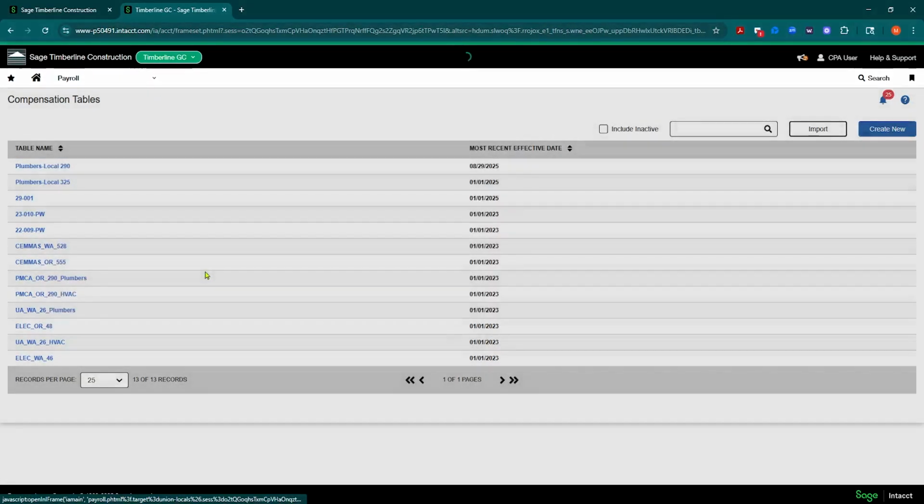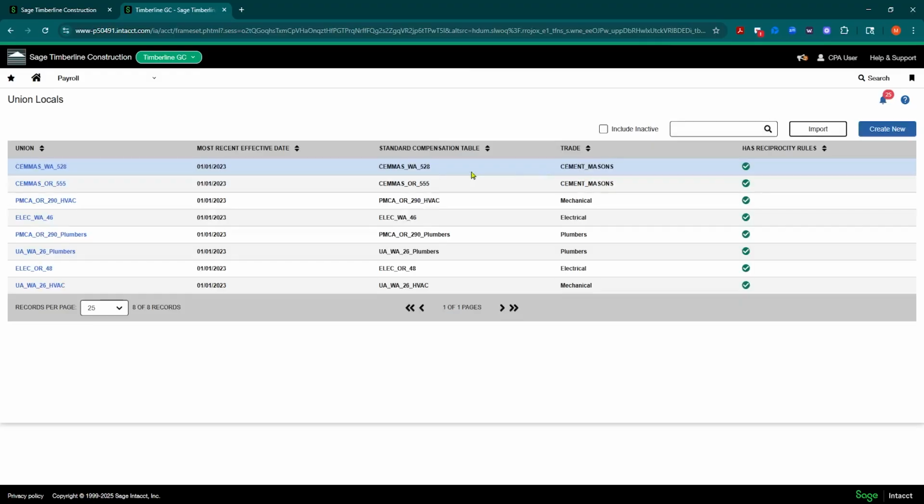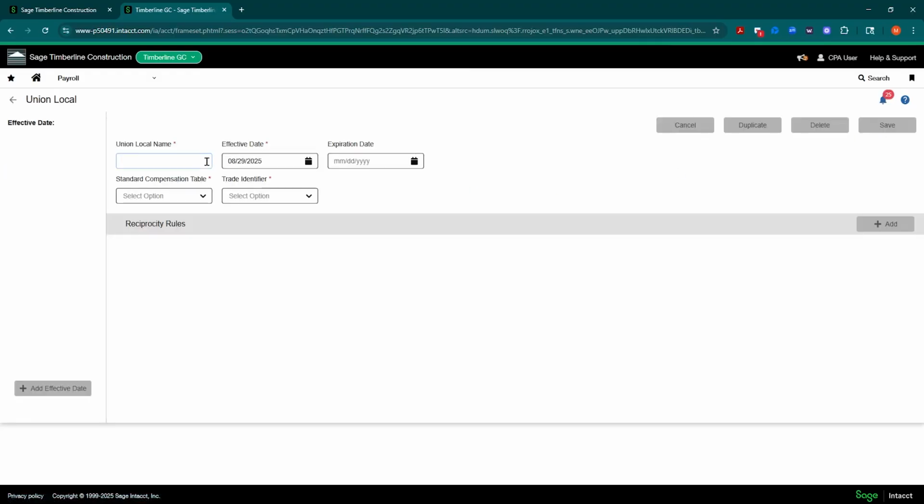So under unions here, you would then come in and hit create new. And usually again, I keep it similar. Plumbing local 290. Okay. What's the effective date?